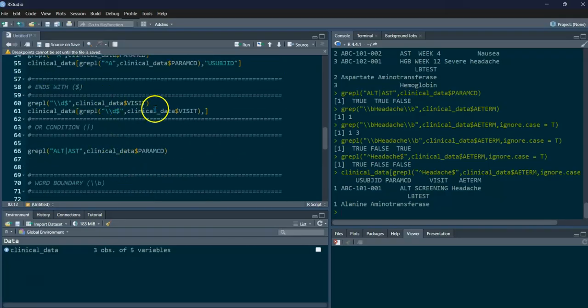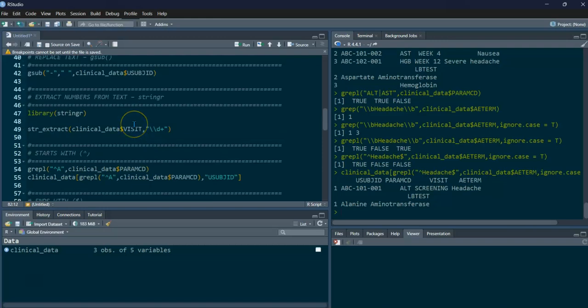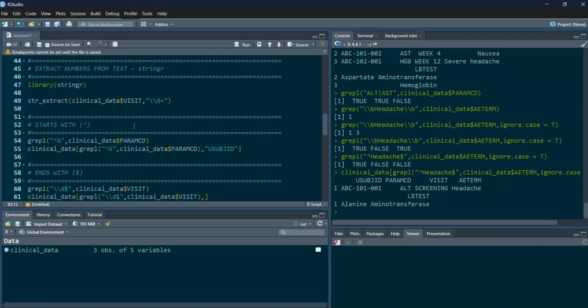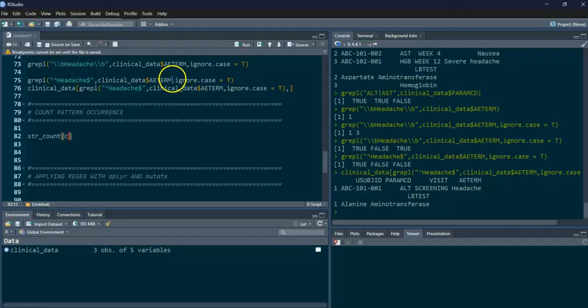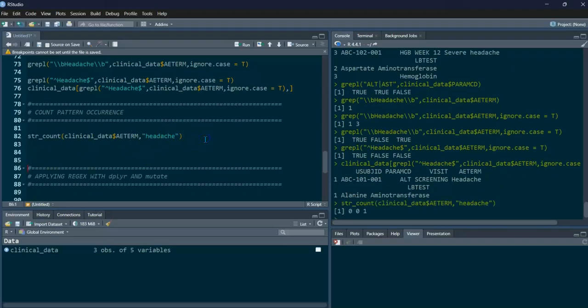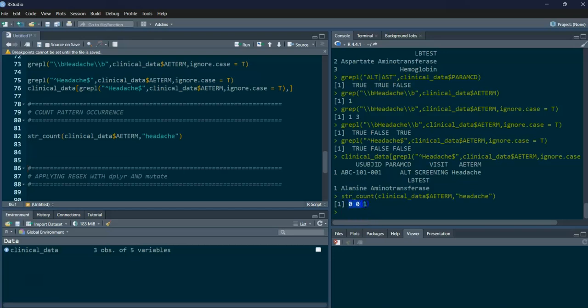I'm using, let's say, AE term. Okay, let's go for AE term. Yes, from where we can copy this one. I'm subsetting AE term and saying which string I want to count. I want to count headache. Done. Now run. We have only one.